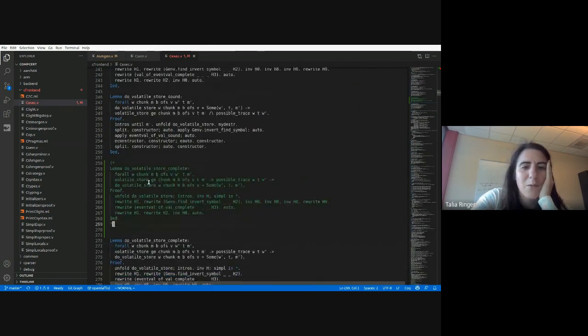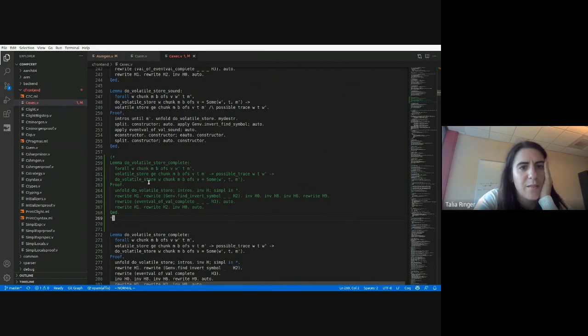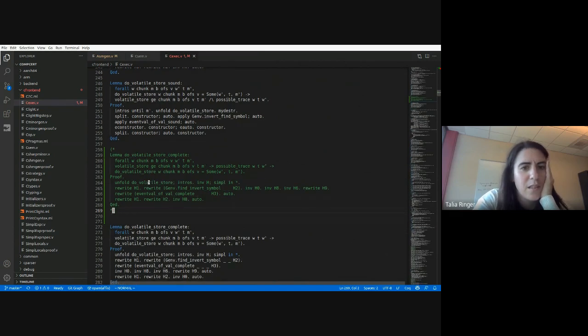Because a lot of it looks like the load complete, but adapted to use store instead of load. Except it uses event val of val, which makes sense because the val store uses event val of val instead of val of event val. There is a really clear syntactic correspondence.